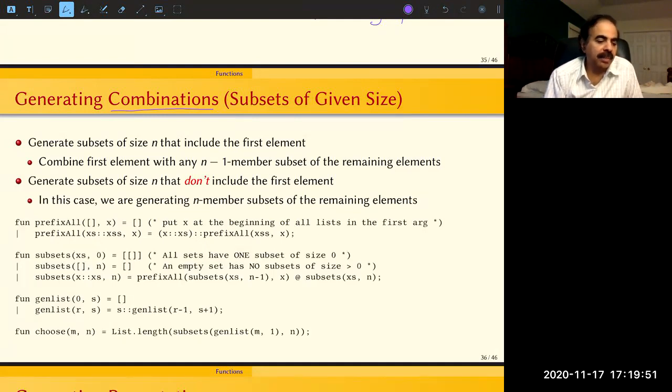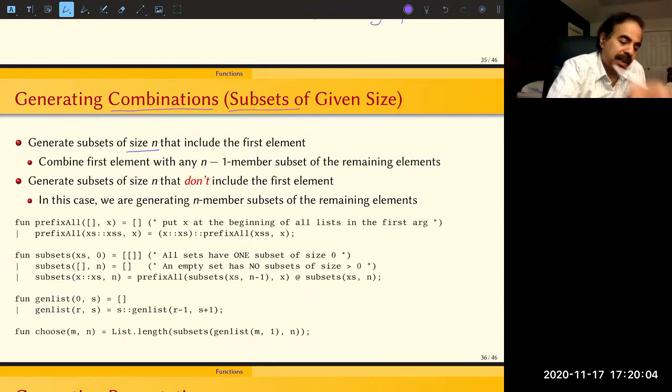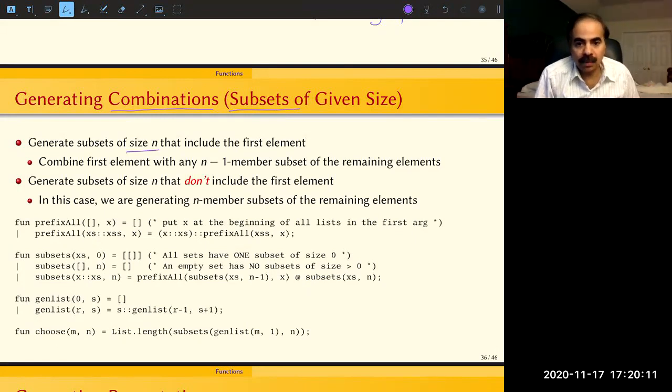So when we generated combinations or subsets, as we call it, given a set of size m, we want to generate subsets of size n. And we didn't really give a recursive formulation of how we would go about doing this job. Okay, so let's first see if there is a recursive way to solve the problem, right?